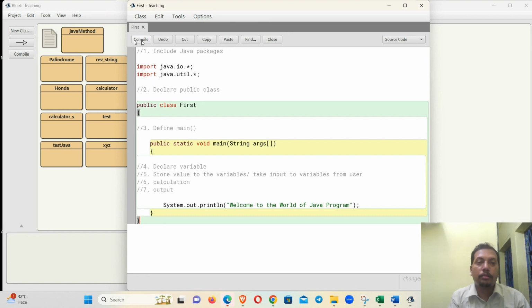Then this compiler will read this entire code and check whether there is any error. If there is any error, it will show. If there is no error, it will also mention that. Let me compile. I have compiled that one. It is showing class compiled and no syntax error. So there is no syntactical error or grammatical mistakes in this code, so this code can be executed.